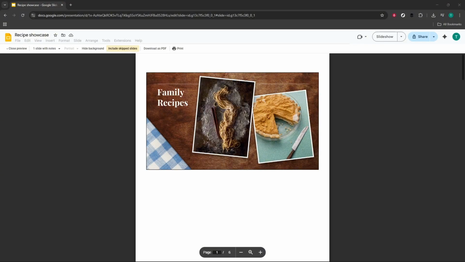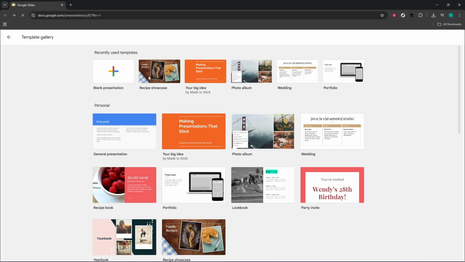In today's video, I'm going to teach you how to download slides as PDF or PPT. By the end, you'll know exactly how to save a copy of your presentation in the format that's best for sharing, printing, or editing elsewhere, without changing the original file.